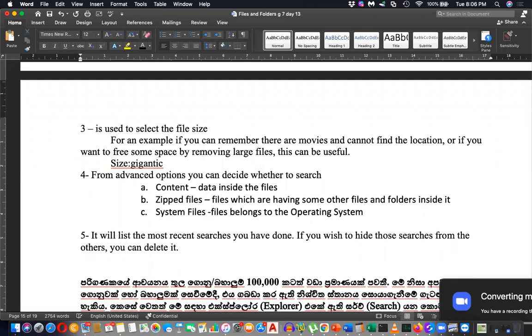So you want to do an investigation. Let's say you are a security fellow. You want to do an investigation, maybe you are searching for a kind of file. You do the investigation, but you want that investigation to be hidden, so no one else can see it. Then you can delete the search.